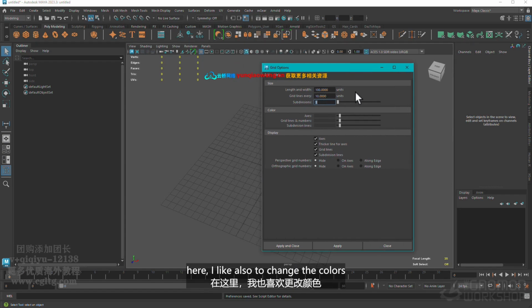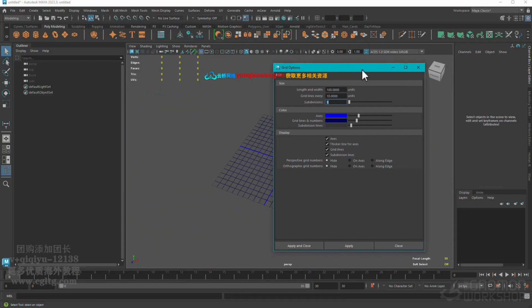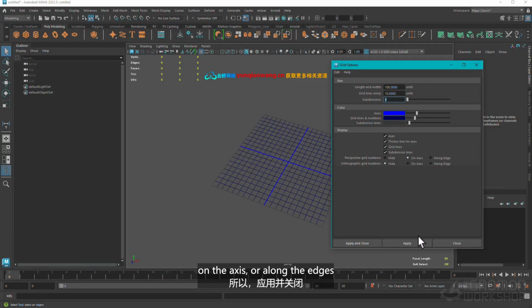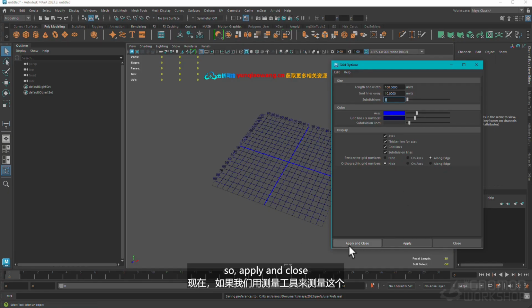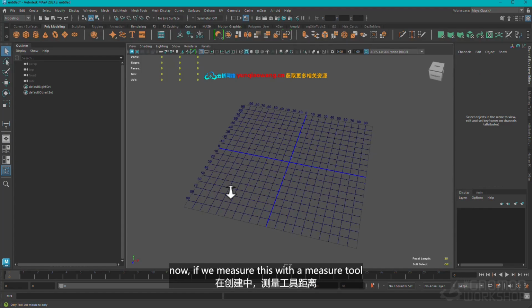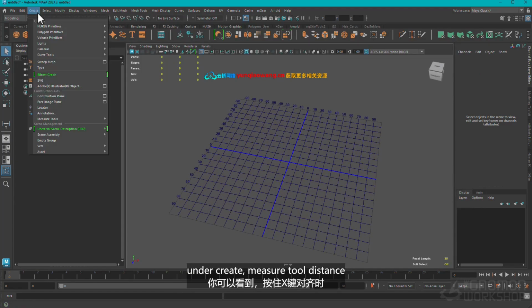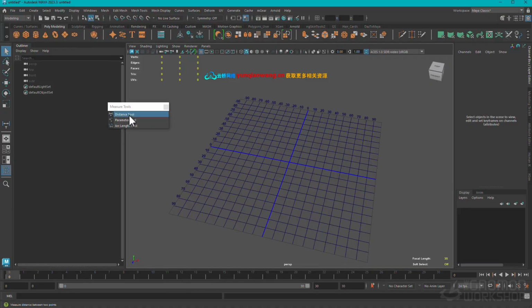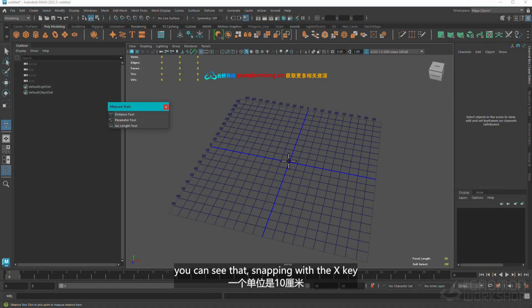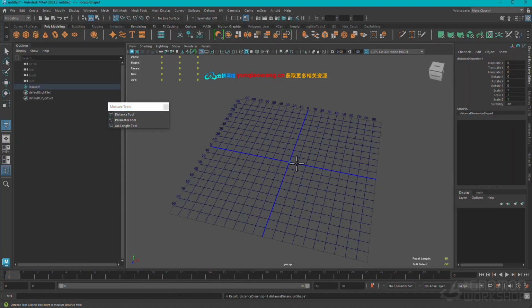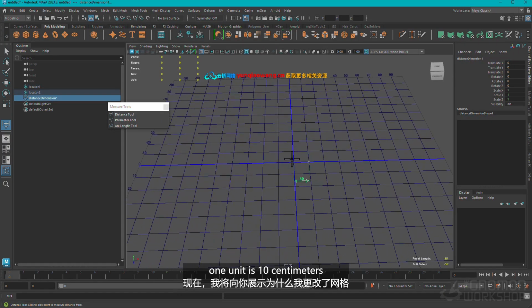Here I like also to change the colors to blue. And apply. You can also display the numbers on the axis or along the edges. So apply and close. Now, if we measure this with a measure tool under create, measure tool distance, you can see that snapping with the X key, 1 unit is 10 centimeters.